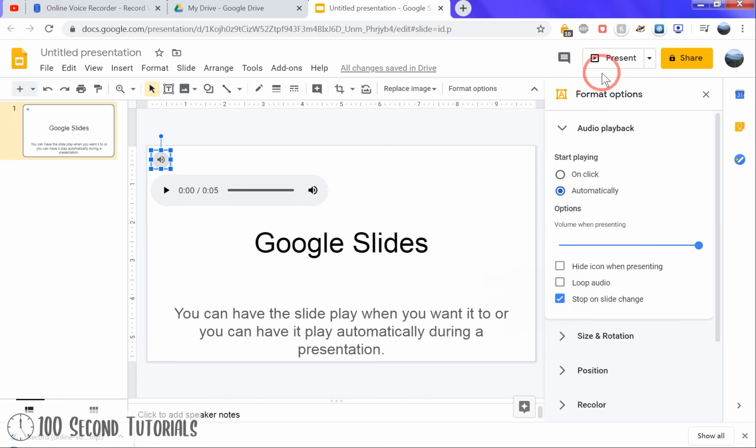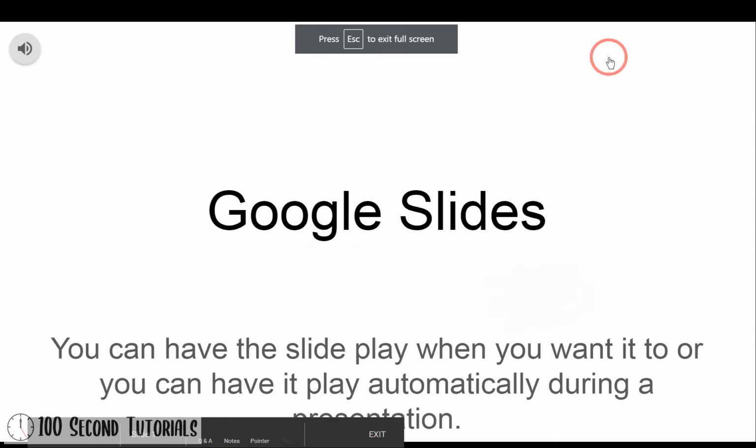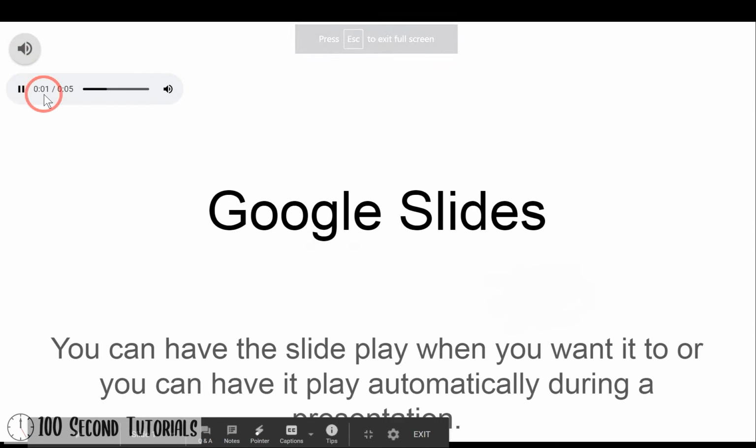I'm going to hit Automatic, and then I'm going to go ahead and start the presentation. And then as we slide over it, you can see it's already playing. And that's all there is to it.